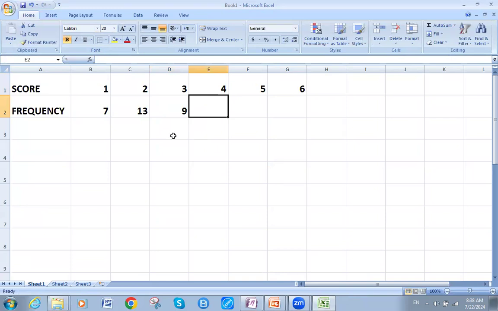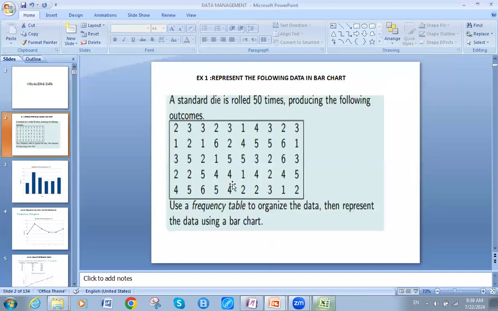The reason I'm doing this just now is to show you how the data can be represented, how to be visualized. Now I will move on to the score 4. I'll check how many times score 4 has shown up in this distribution.